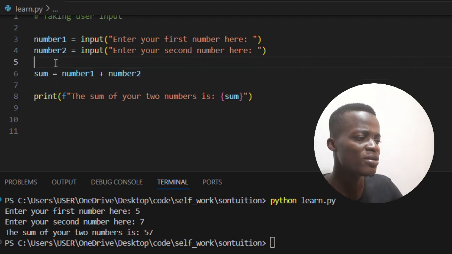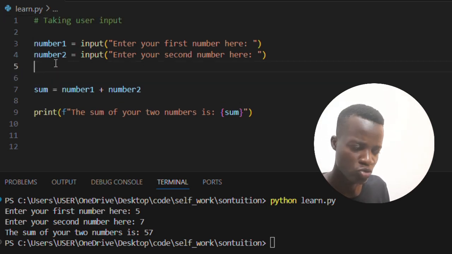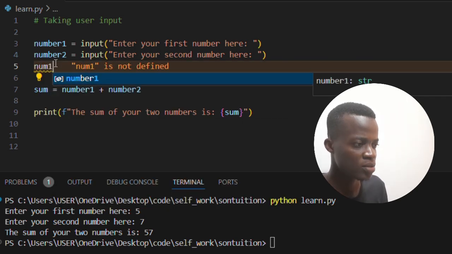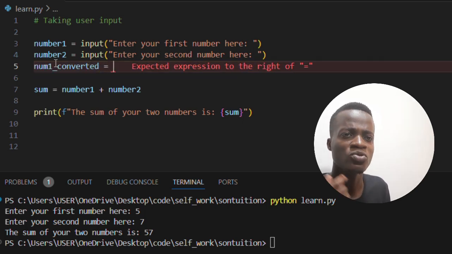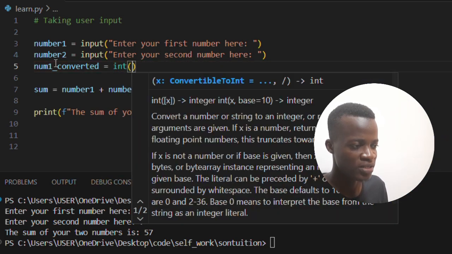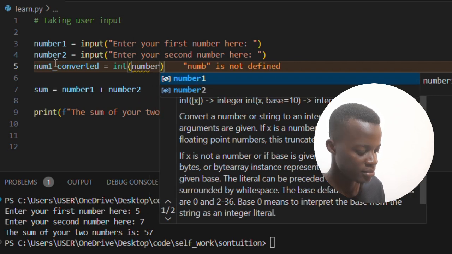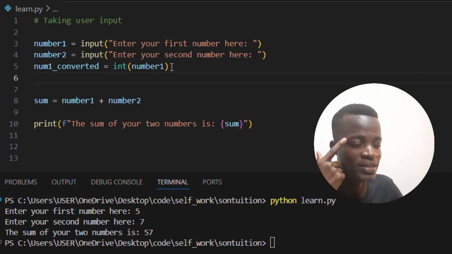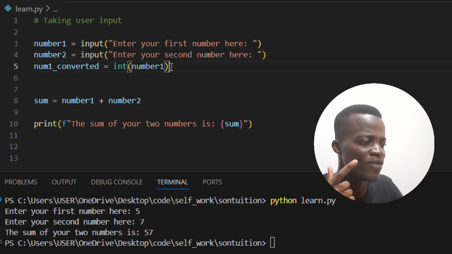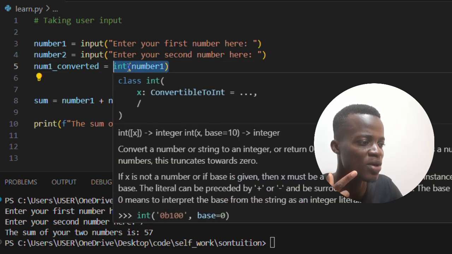So type conversion is where, let's say before I go to the sum, I will create num1 converted, right? That's a variable, num1 converted. So whatever you have in number1, we are going to put it inside this particular function, int(number1). That's what we are doing here. We are saying that this number1 that we have from the user input, you and I know that input will give you a string, so you need to convert it to an integer. So we are using int.